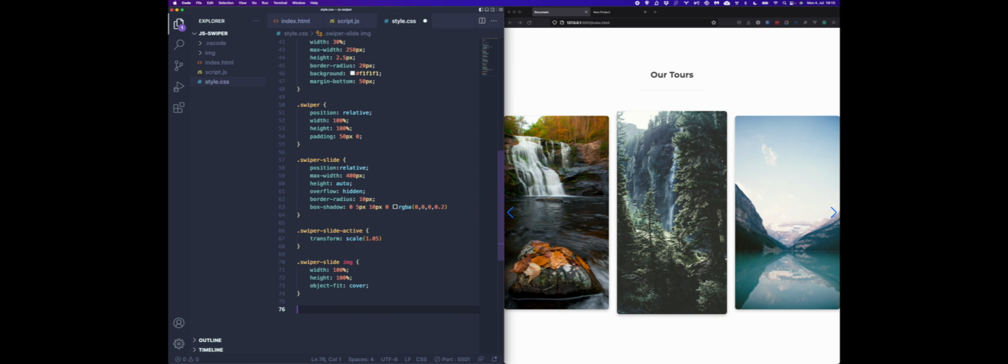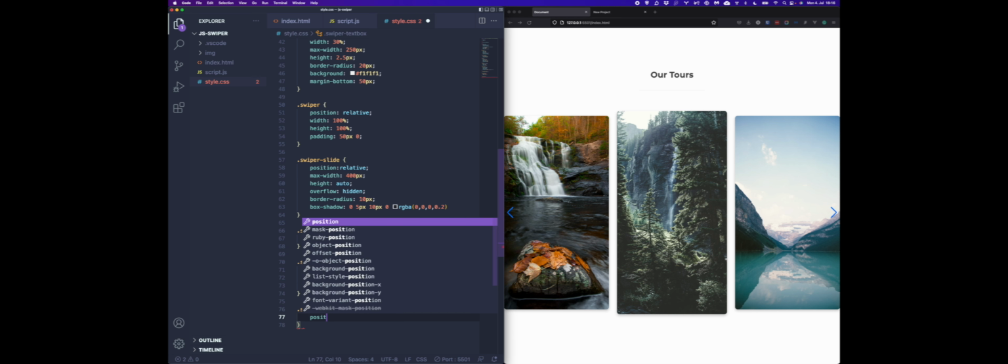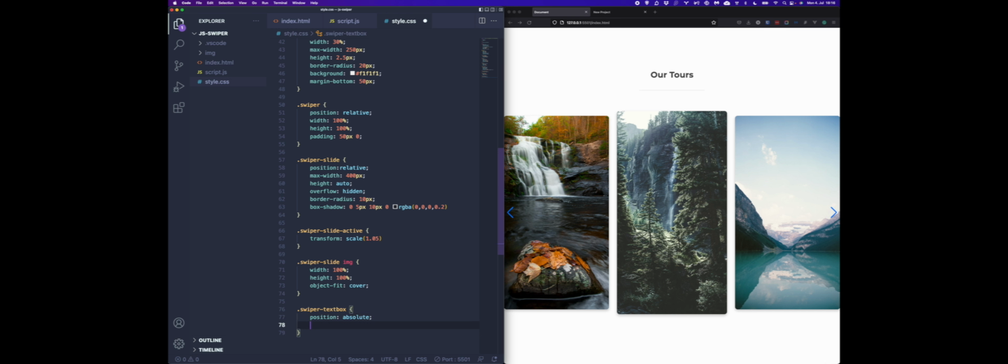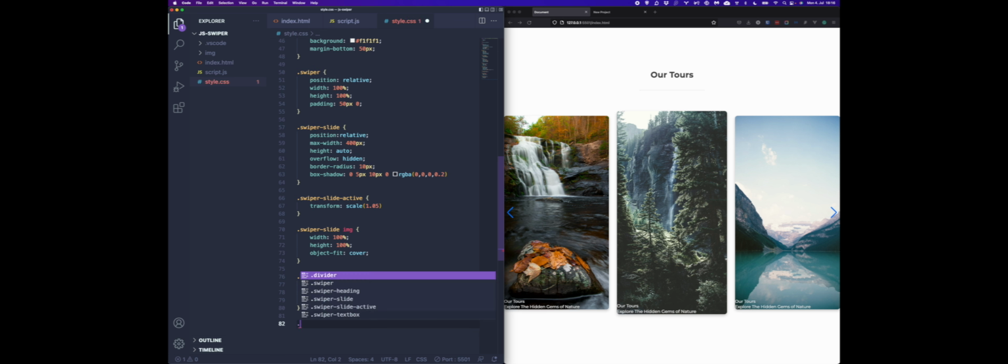Okay, but we do have a lot of text still and we don't see it anywhere. So let's work on that right now. We have a class called swiper textbox. And this swiper text box, this is where we're going to position absolute, which you don't see yet, because we have to define where we want to position it. So we want to position it at the bottom in our case. And now you can see the text, right? And to the left of. And then we can increase the text a little.